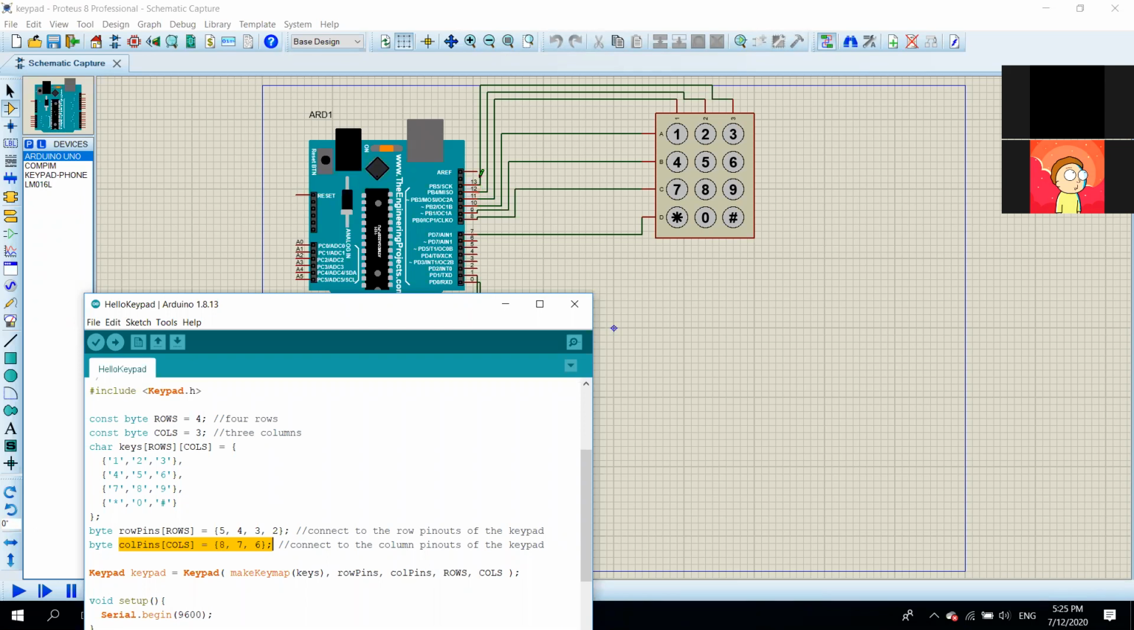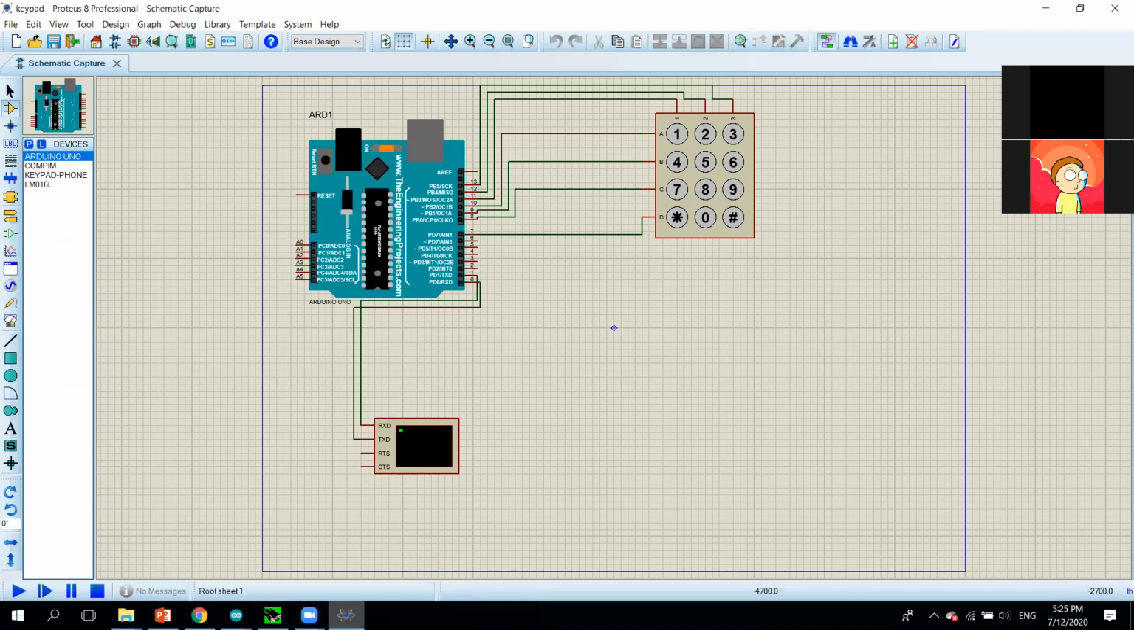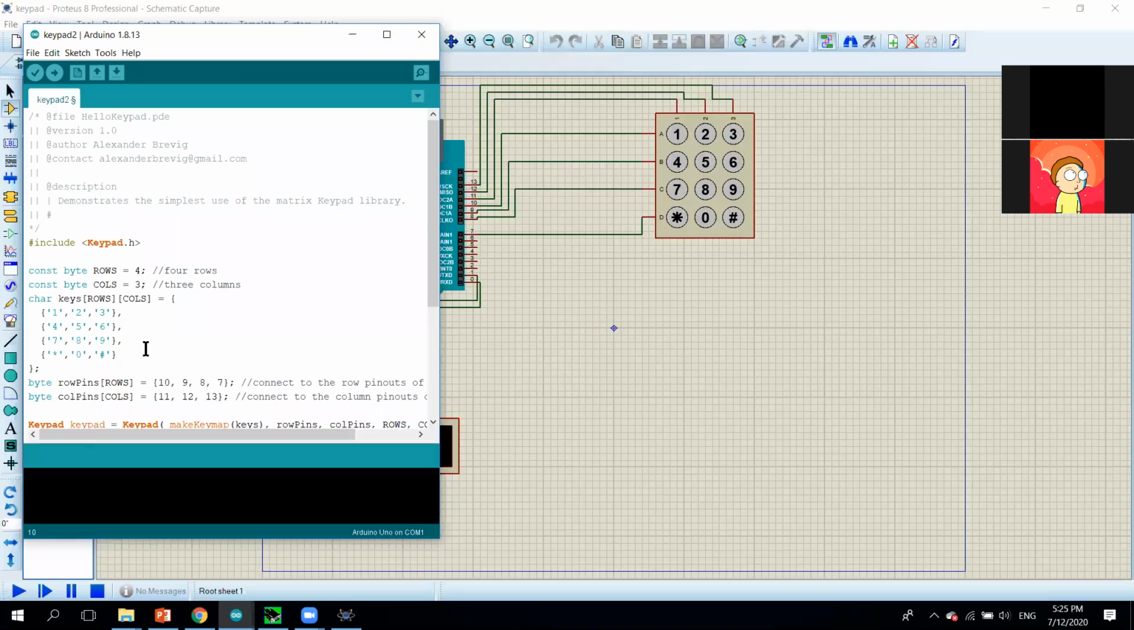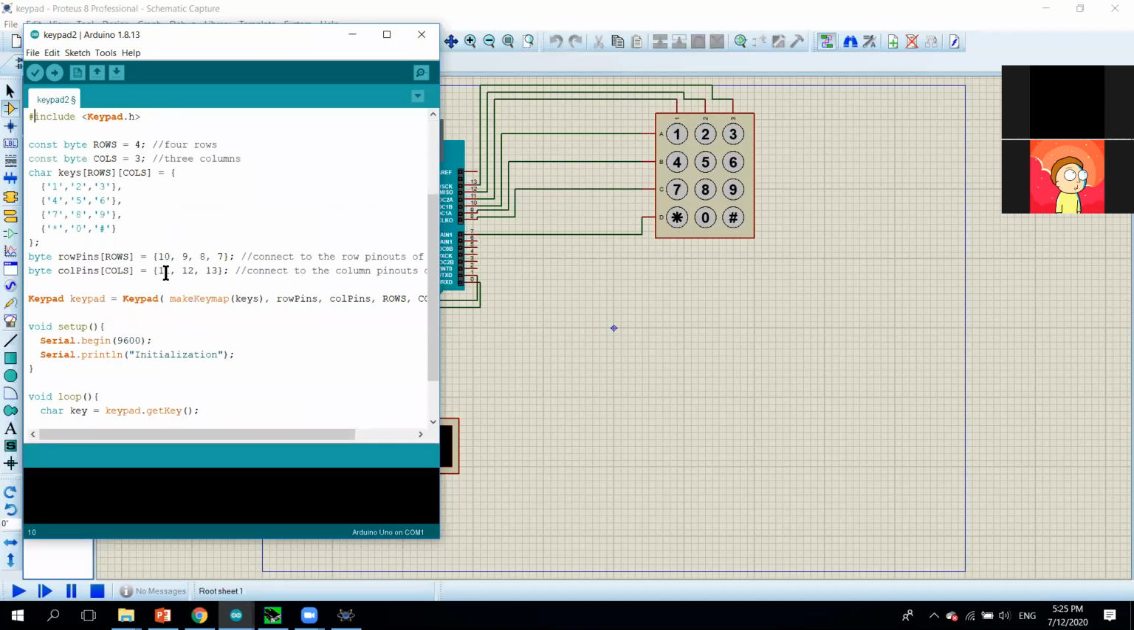Here 11, 12, 13. In my example, the column pins are connected to 11, 12, 13. Here 1 goes to 11, 2 goes to 12, and 3 goes to 13. Likewise, you have to connect these sequentially. And the row pins are the same. A connects to 10, and 9, 8, 7. Likewise.